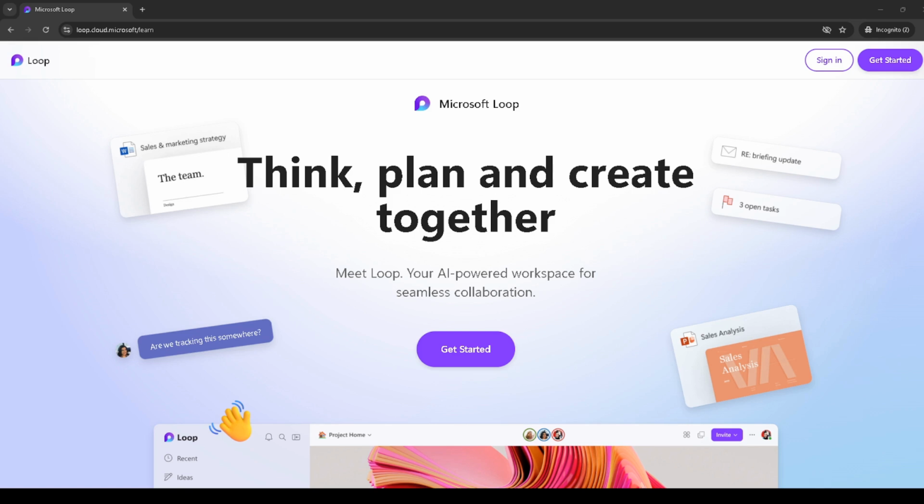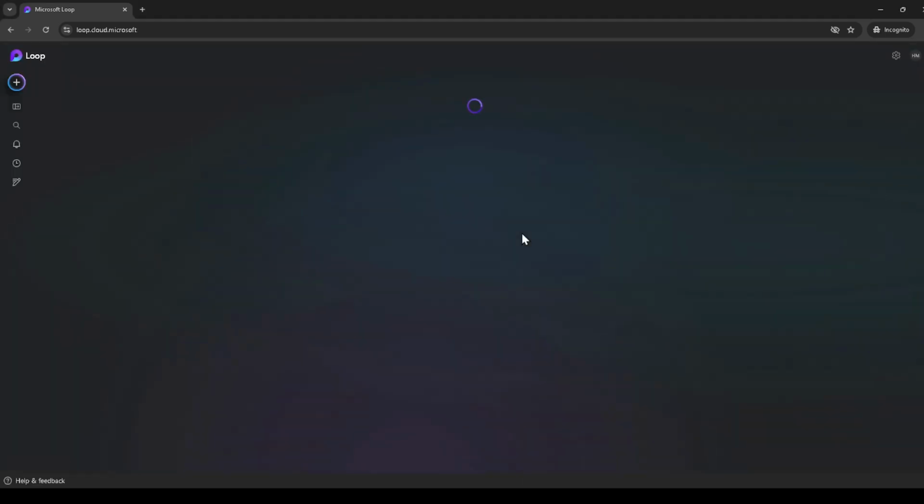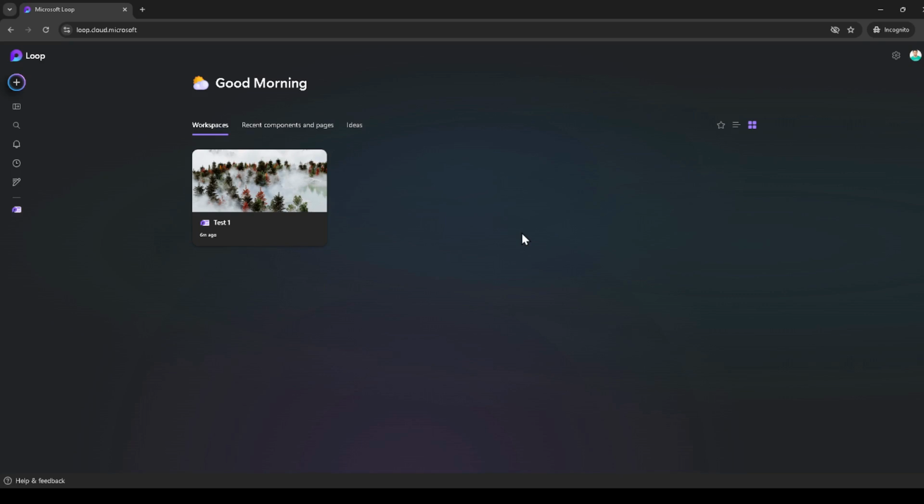Now you've successfully accessed your dashboard, but where do you go from here? Your page is your command center in Microsoft Loop. It's from here you'll start creating, sharing and collaborating using Loop components. Think of it as your creative playground. You can navigate through your documents or start something fresh directly from this spot.